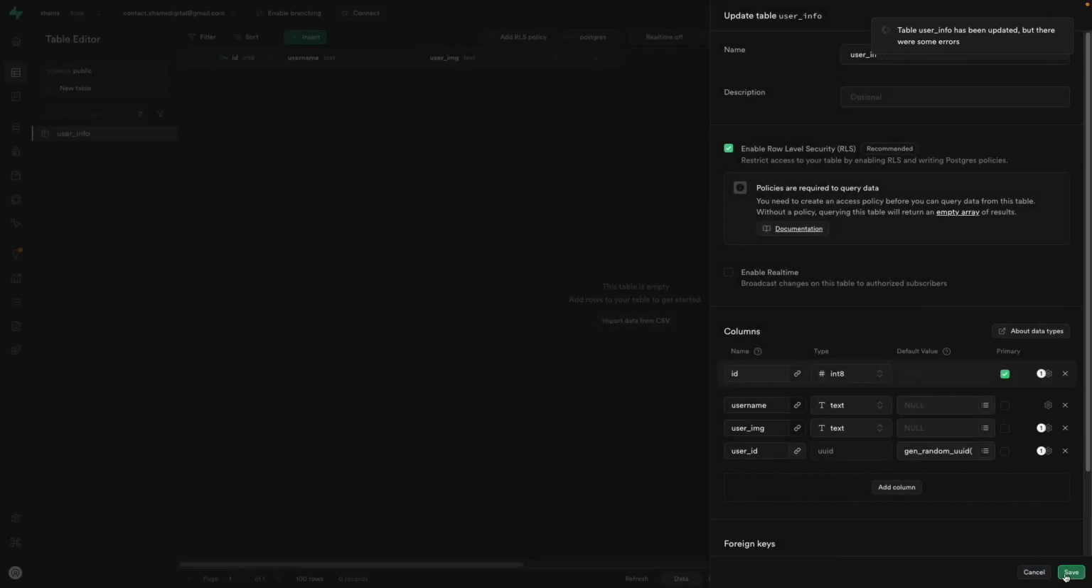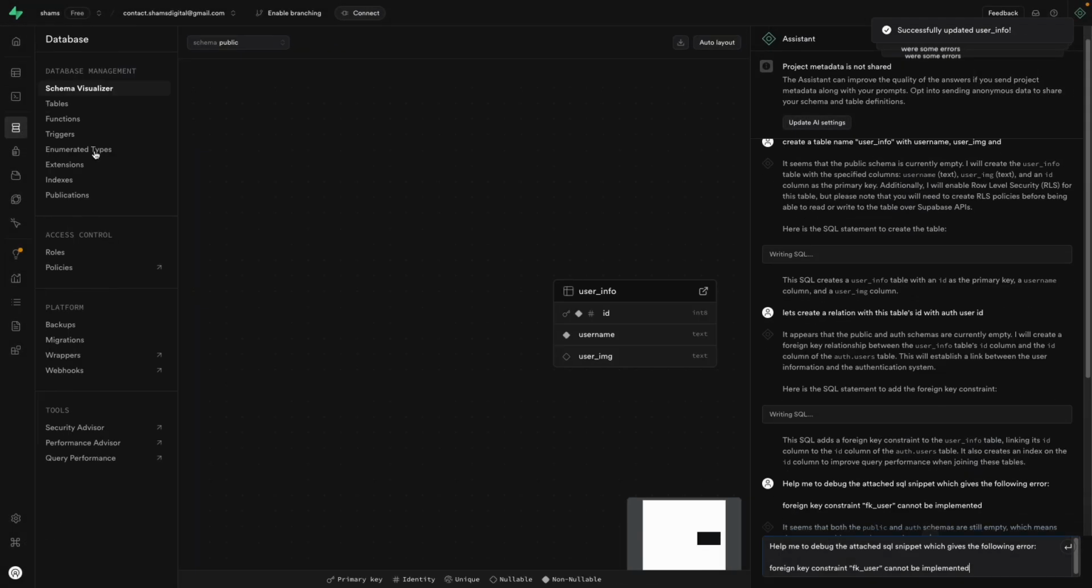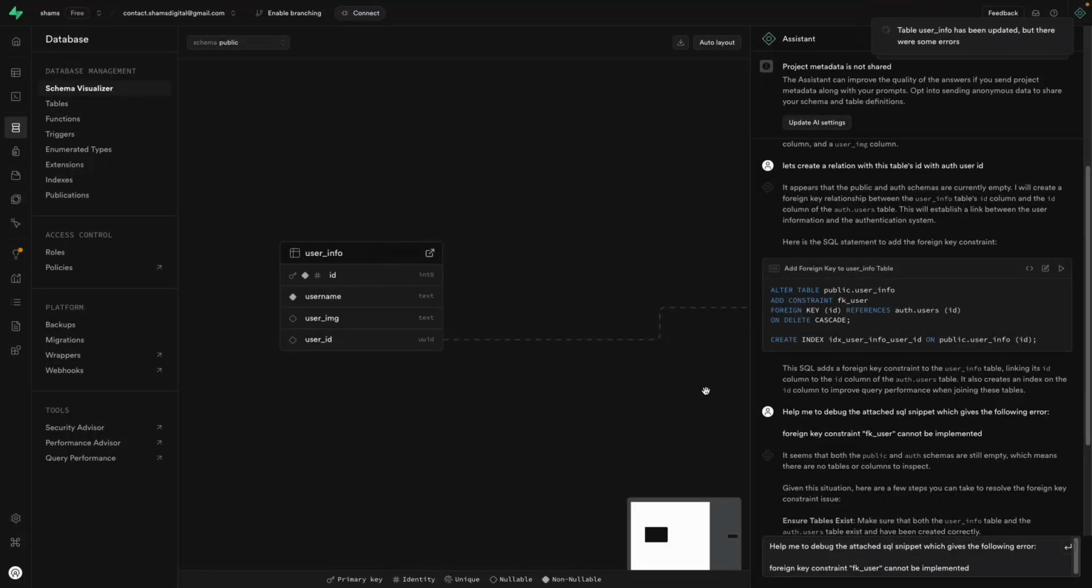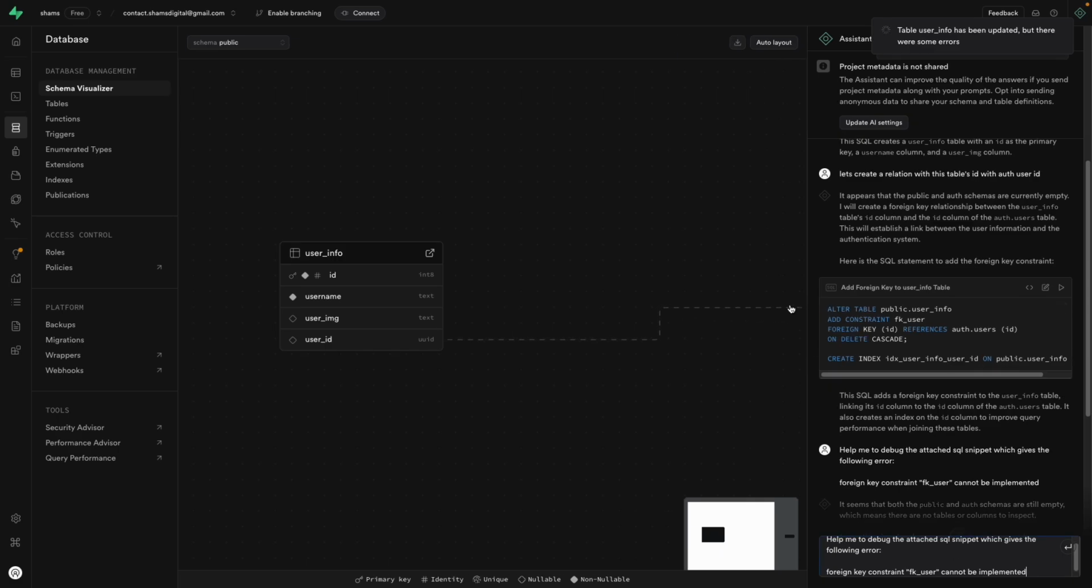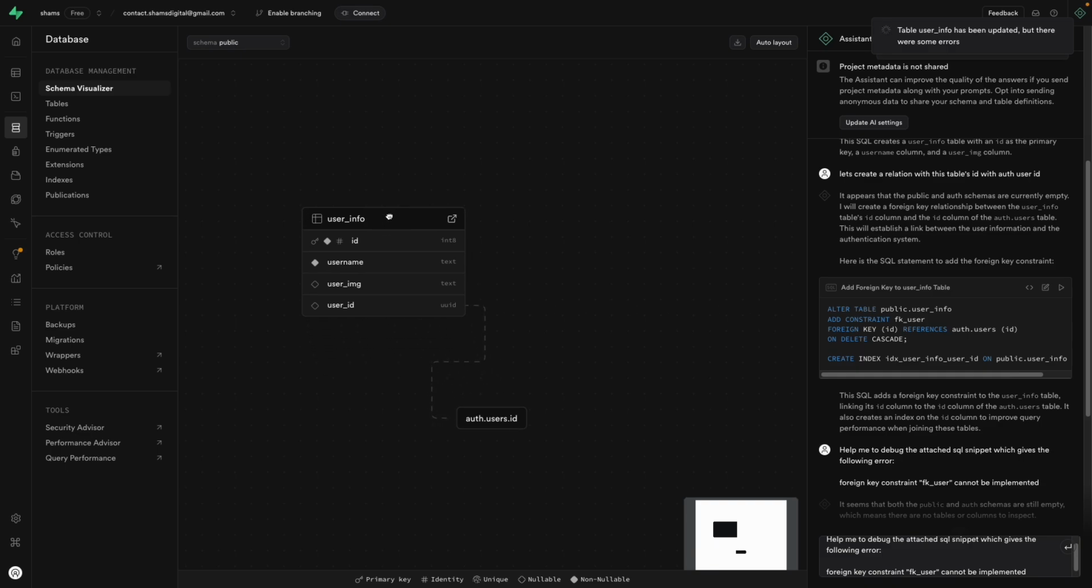Just need to save this, and if I save, it will automatically save now. So now you can see it's showing your auth user ID. This is actually our main user ID. When I created an account, we got our unique user ID, and we bind it with this table. So each row, each record will have its own specific user ID. That is how you can validate their information, right?